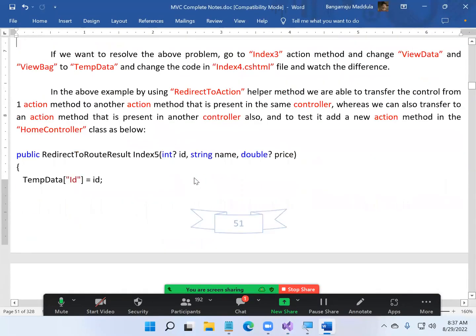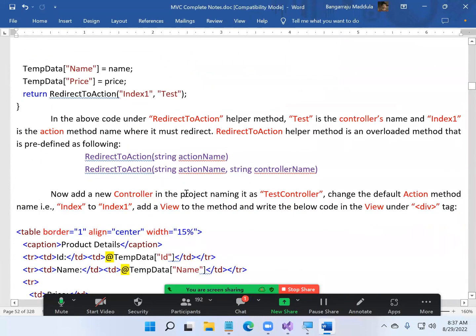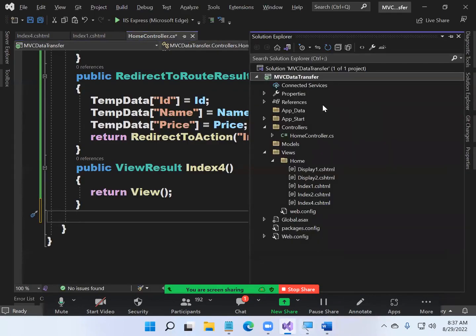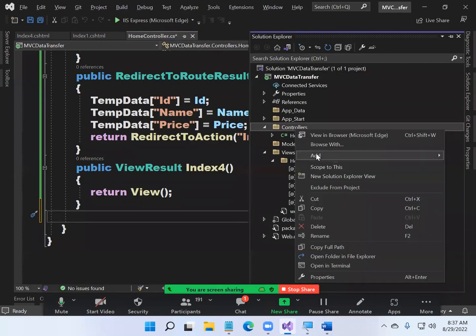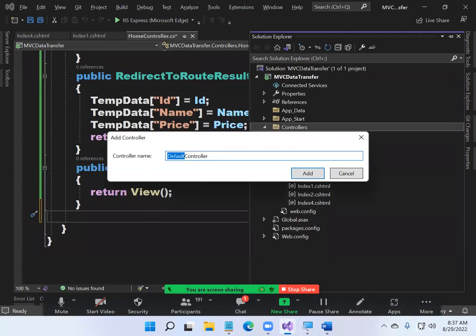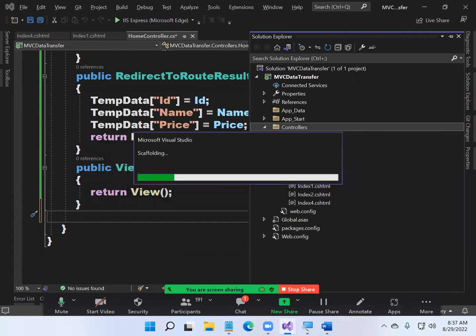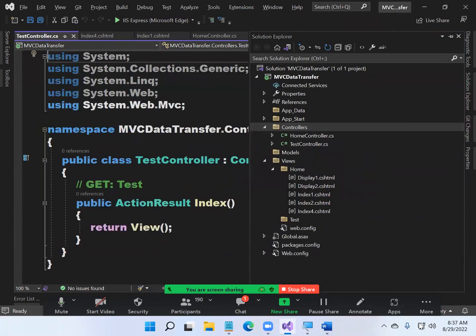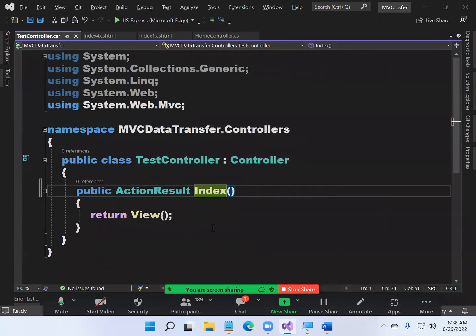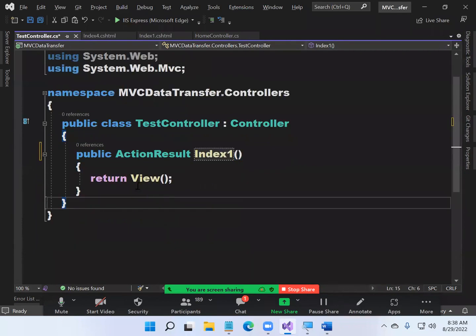Watch. I had a new controller here. What is the name? I forgot. Just a second. There is another controller that I'm adding in the project. I will name this controller TestController. TestController is a new controller that I'm adding in the project. Okay now? Here, let us define one action method with the name Index1. Nothing, just an Index1.